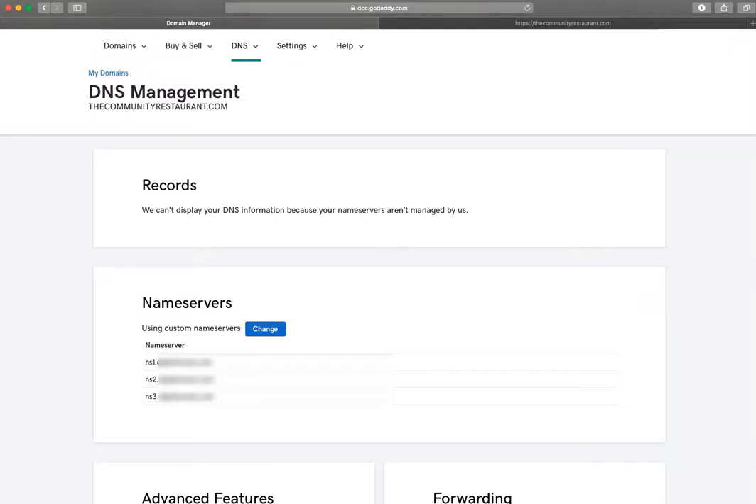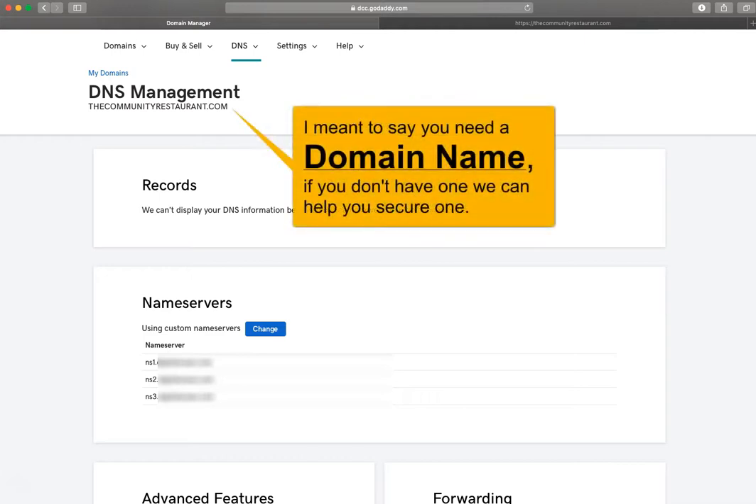Hello and welcome. So today we're going to demonstrate how you can create a website from scratch using the platform that we've created here. So the first step is that you need a website. So if you don't have a website, you can talk to us. We can easily get you a website.